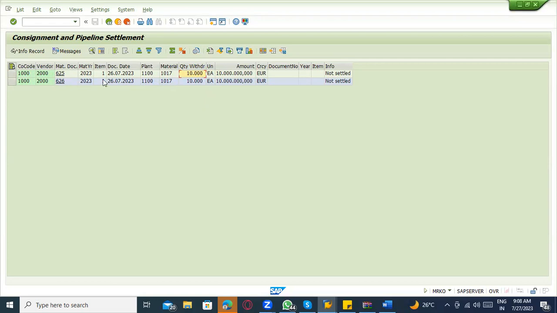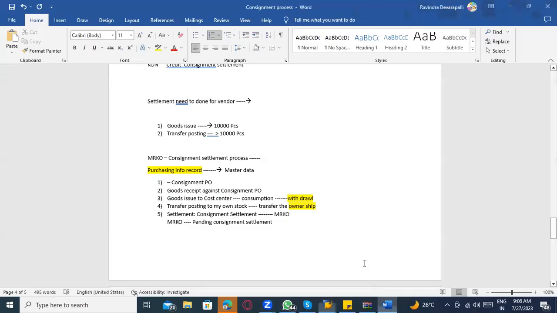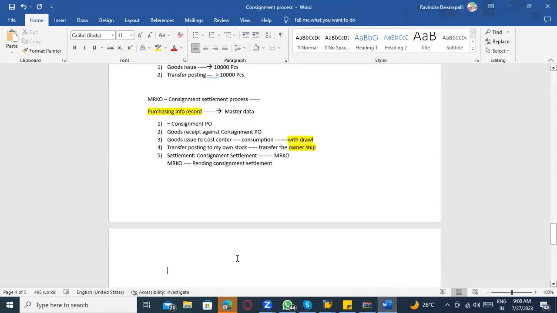Okay, so what are the cases where we can use the transfer posting to my own stock, and what are the cases where we can use the consumption? The consumption is like a requirement from someone internally. Okay, internally the team is requesting for consumption. So that is like a utilization, direct utilization.